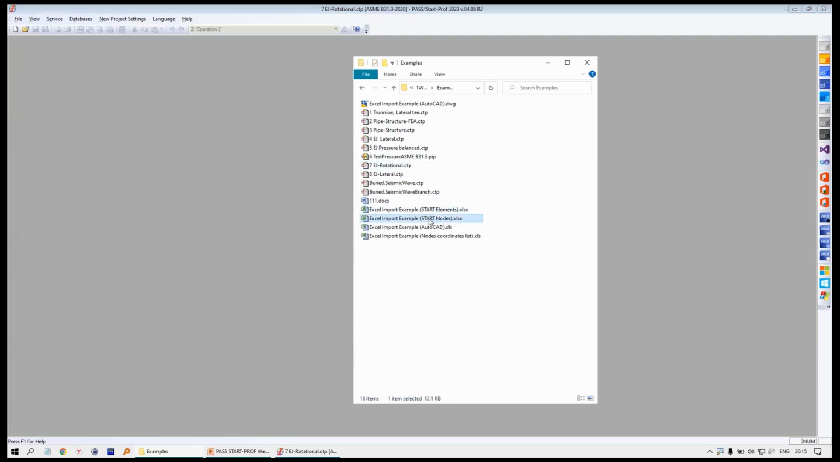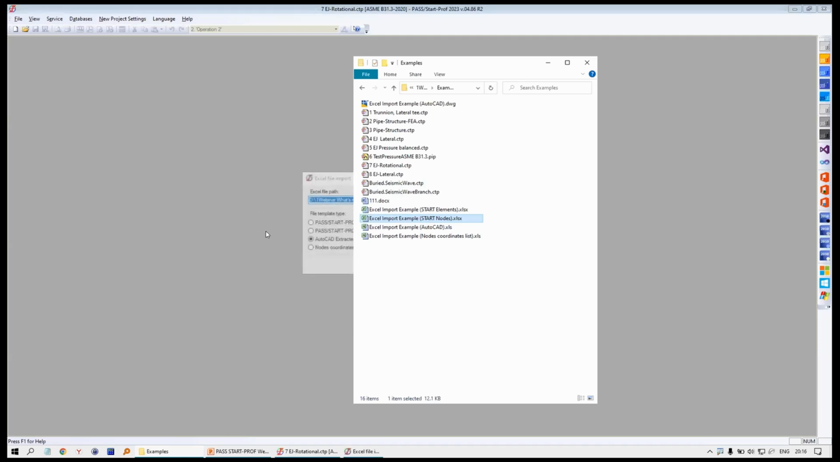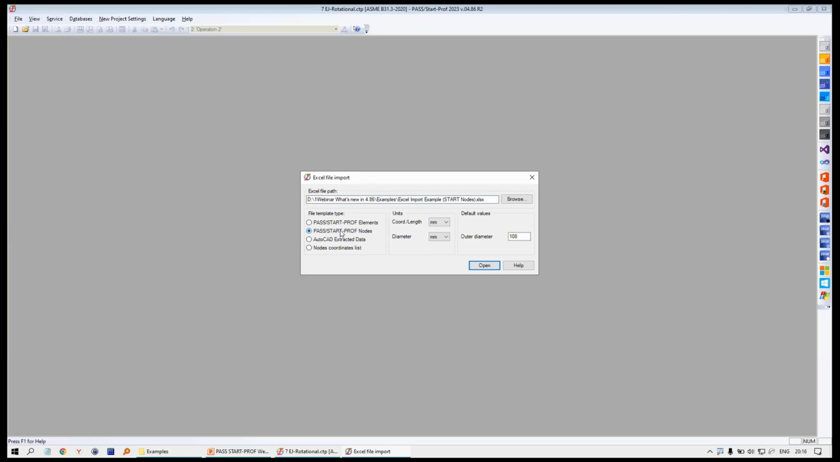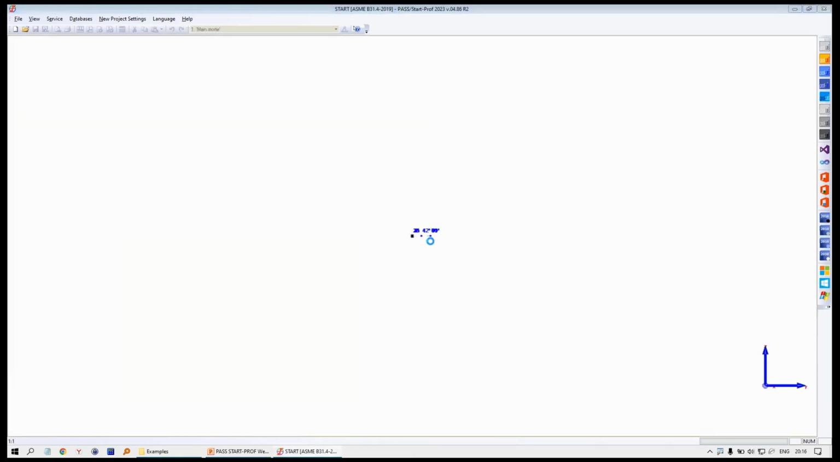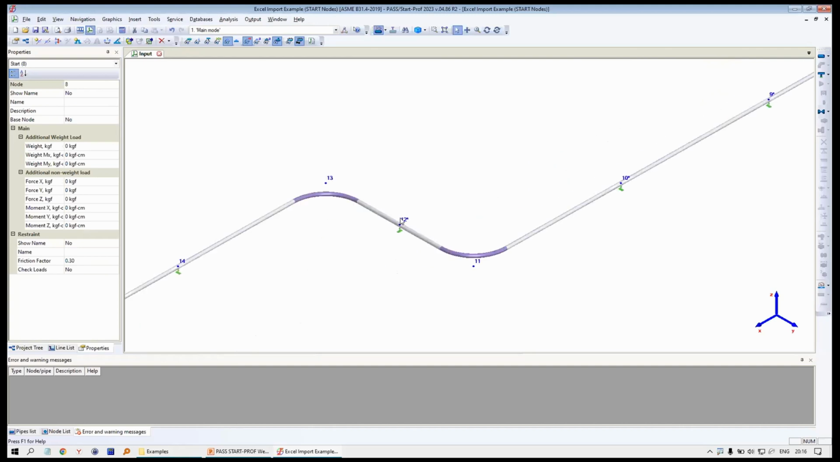For example, the first template, it's start nodes. I will open it. It looks like this. Here are the node coordinates, bend radius, restraints, restraint movements. For example, if you want to model the ship piping, when the ship deck deforms, you can define those deformations here in the restraint movements, and the soil properties, soil movements for modeling of the landslide, soil drop, and so on. And you can just drag and drop this Excel file into START-PROF. And here you should choose the template name, choose the units and diameter of the pipe, and after import, you will see the piping model already with restraints, with restraint movements.